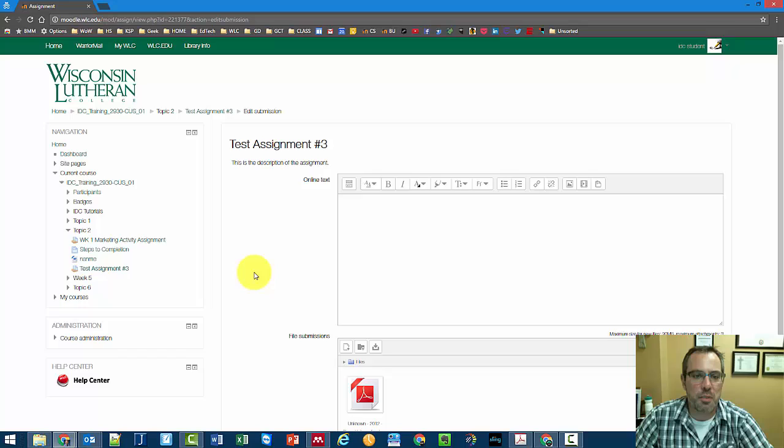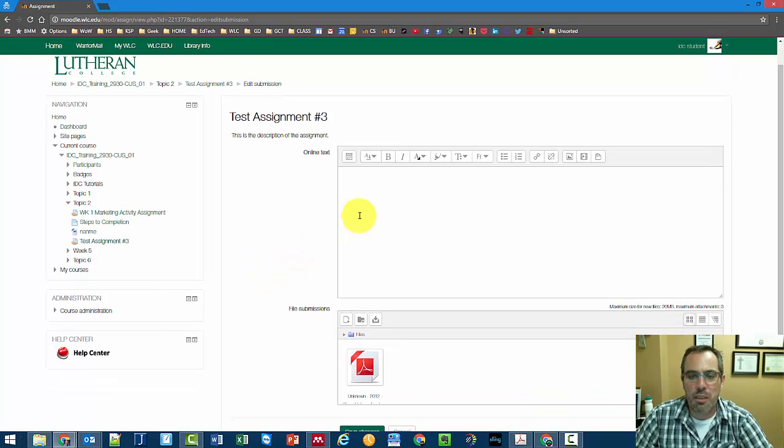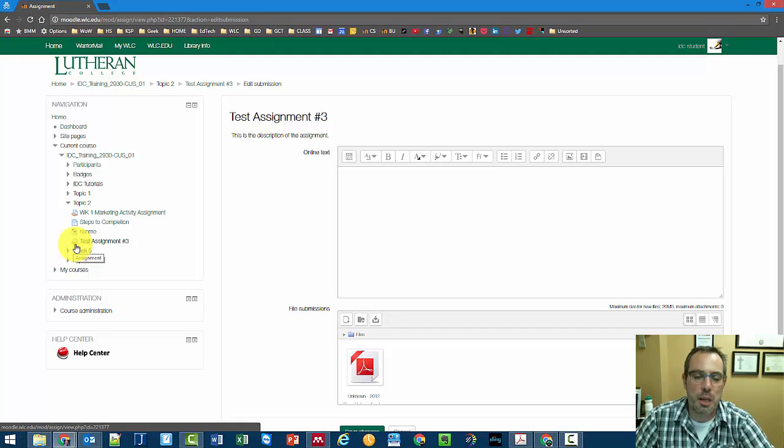So there's a number of options for you to do that. But that is how to attach a file to an assignment. And remember, the typical assignment usually has the hand with the receiving of paper or a document.